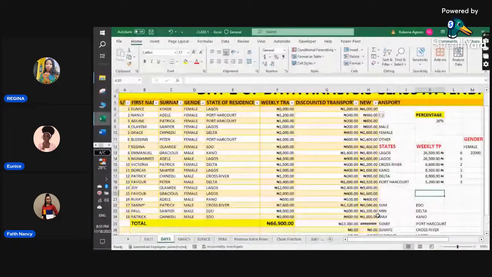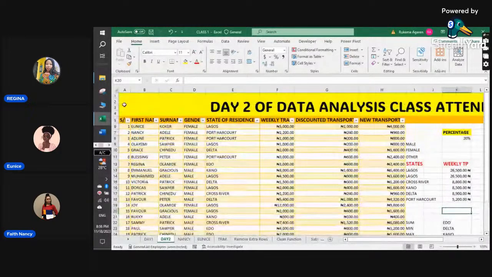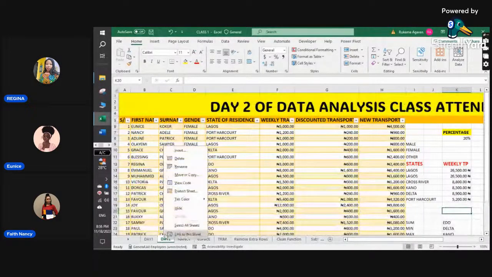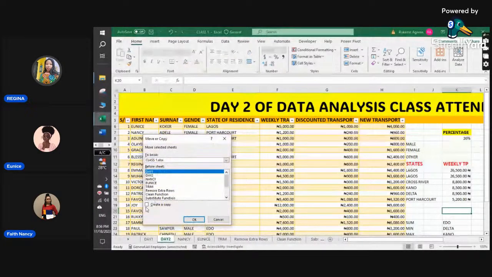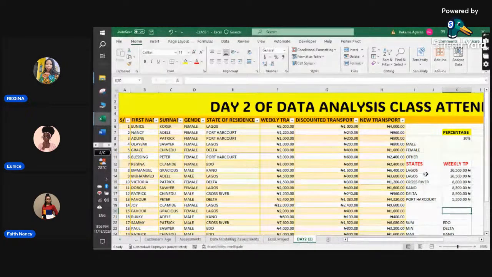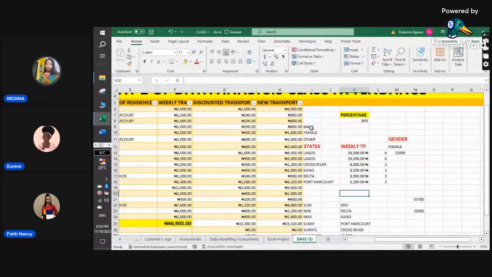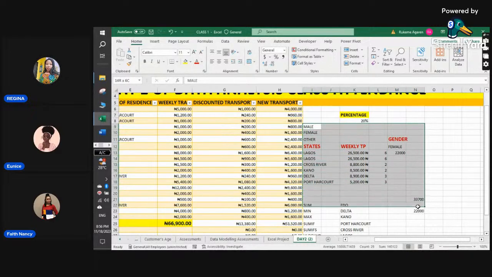Let me move this. Let me borrow from this data. In fact, I'll just duplicate it. Move or copy, create a copy, and create it at the end. I want a copy of this exact data. So it is here. From this exact data now, I will clean out all the things I don't need. Things like all these ones, I don't need them.